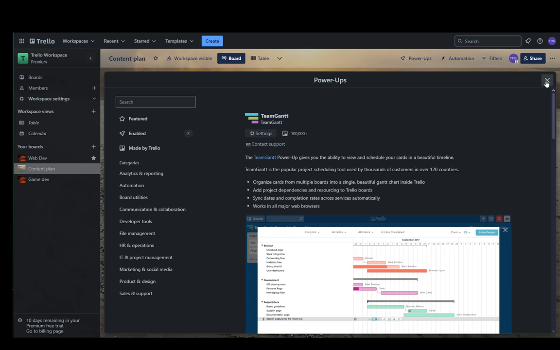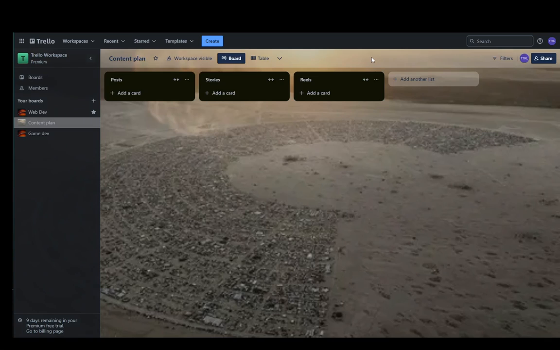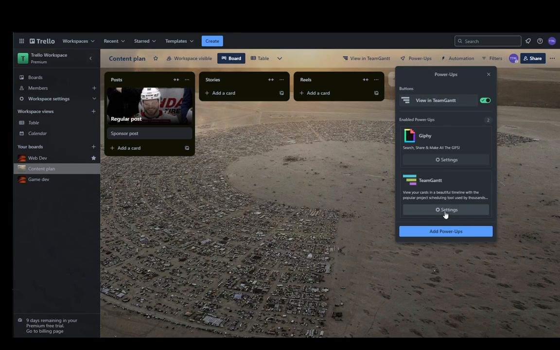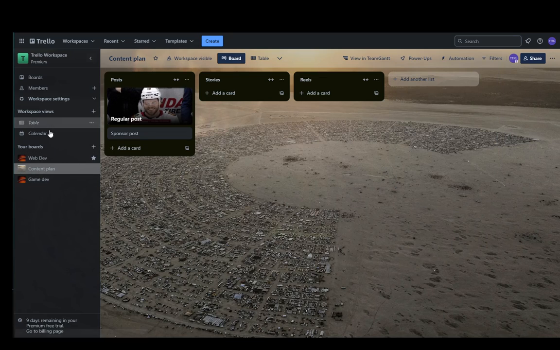But once you have it, as you can see, if I reload my page, in the top right, we will have a button that says View as Gantt Chart. Just give it a second, and for some reason it is not turned on. Actually, yeah, there we go. Buttons, View and Team Gantt. It appeared right now, and you can then select which chart you want or which board you want.